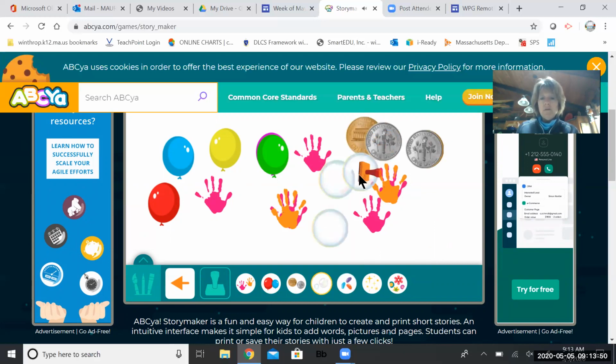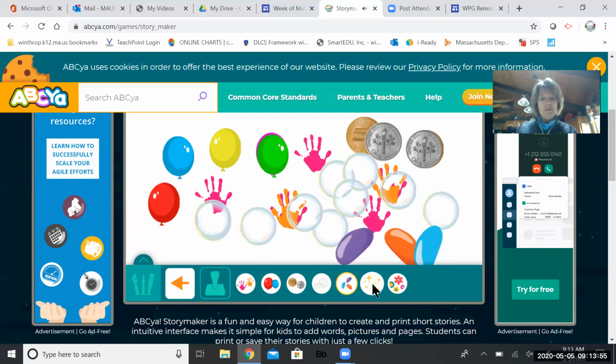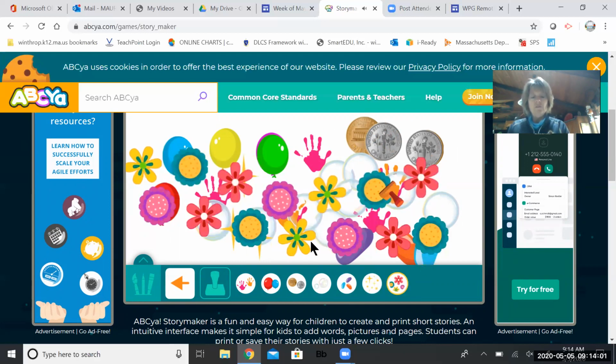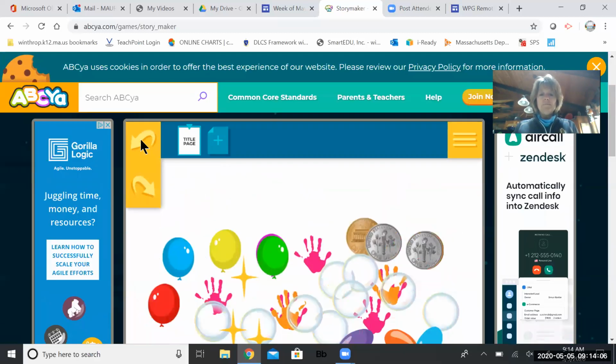You can stamp out some bubbles. Jelly beans. I love jelly beans. What's this one? Oh, stars. And then this one's kind of a bunch of different flowers. And if you drag your mouse around, it will just make a whole bunch. So you can play around with the stamper as well.